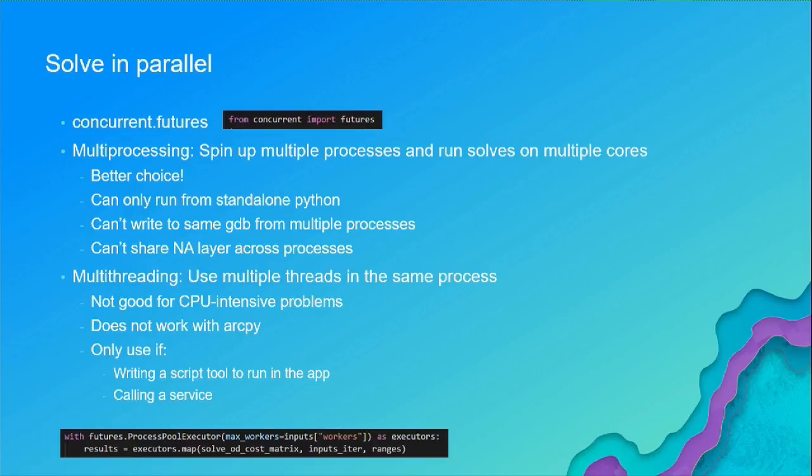Another thing to watch out for with multiprocessing is that you can't write to the same geodatabase from multiple processes at once, and you can't share a network analyst layer across multiple processes. So you have to figure out how to make your code not do that, and just do your writing per process, and then when you combine the results at the end, you can merge them all back together. So Delesh's code is going to have some examples of that.